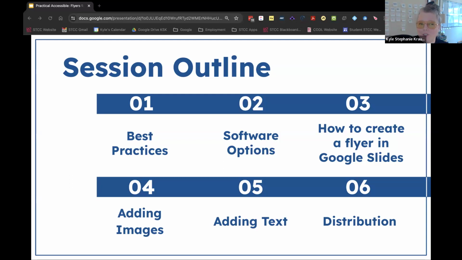We're going to talk about images, some practicality about where to find them, but then we're also going to talk about the considerations that you need to do when putting them on the document and then making them accessible. We're going to be talking about adding text, and then we're going to talk about the various distribution considerations that you should be doing when you're creating flyers. So with that said, I'm just going to go ahead and jump right into best practices.